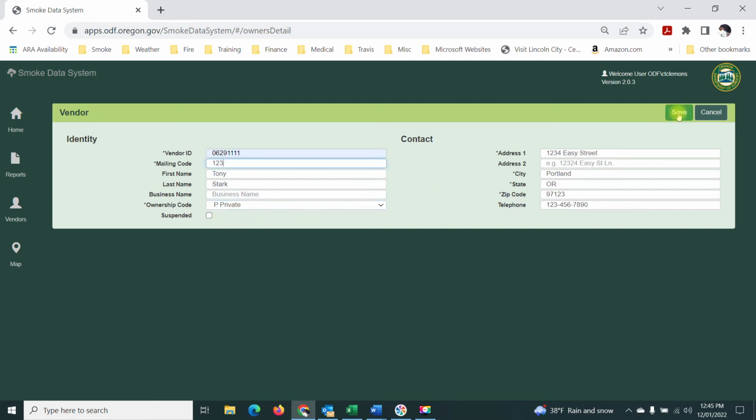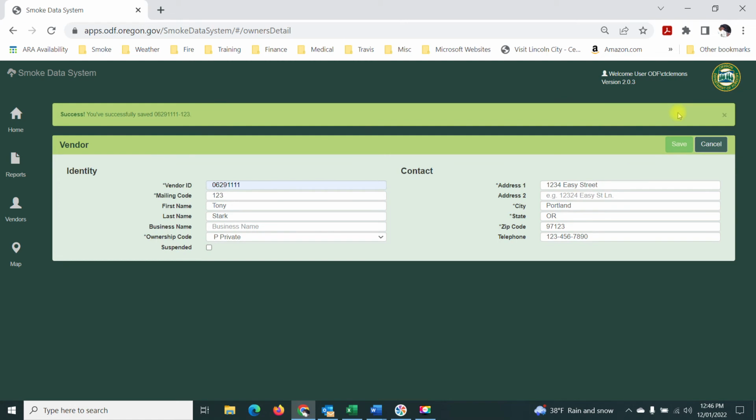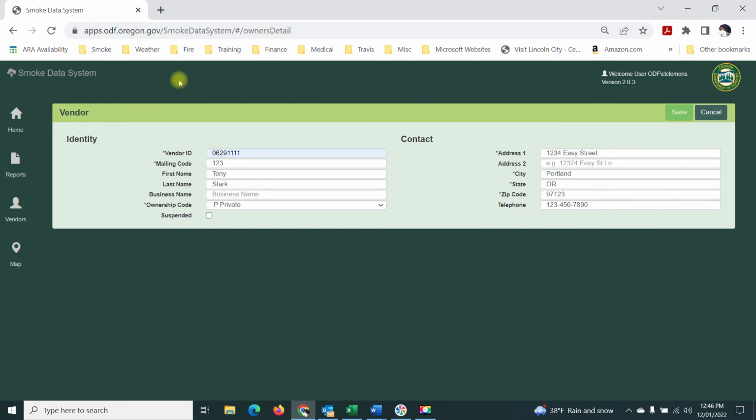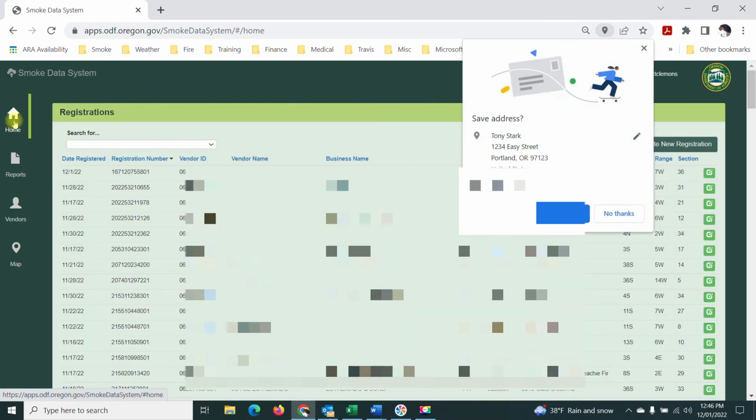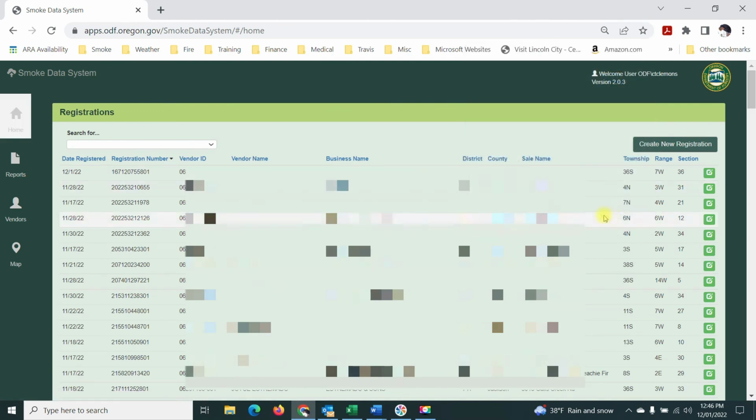Now, okay, so now it'll let me save. All right, I have created a vendor. You just see the little sign up there that says successfully created vendor. So now we can go back to the home page, which takes us to registrations, and we can create a new registration.